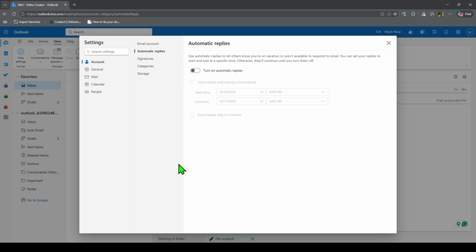So the process is simple. Open Outlook, go to your account settings, find automatic replies, turn it on, write your message, and save it. That's how to enable automatic replies in the Outlook app.